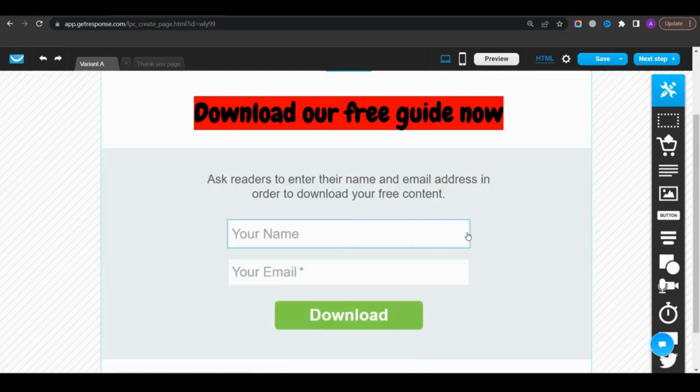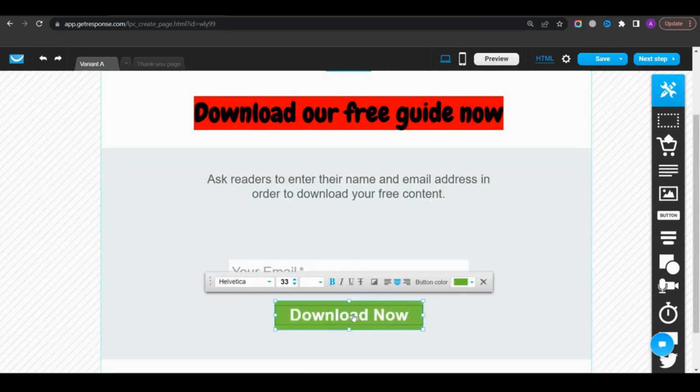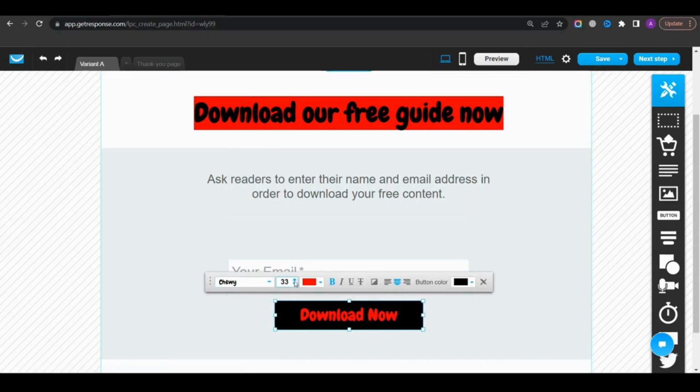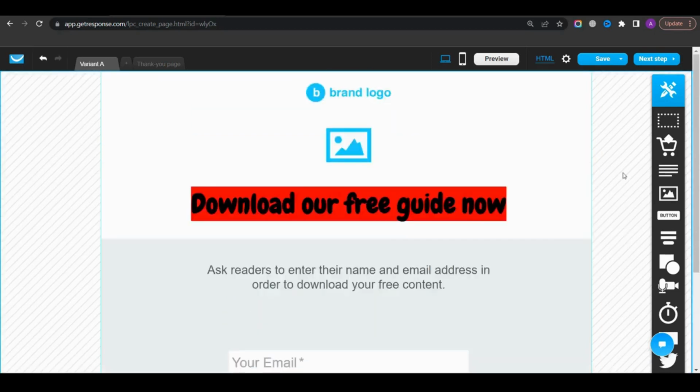And over here you can delete this name box here if you only need their email address. You can also change this button text to something like Get Free Access. You can also change the button color to something like this. You can also change the text color like this. You can change the font and you can make it bigger or smaller like this.